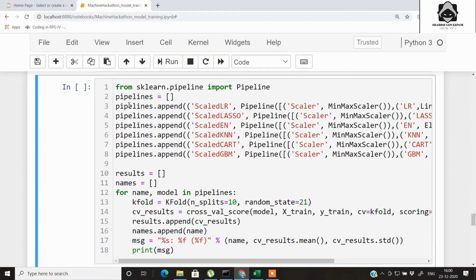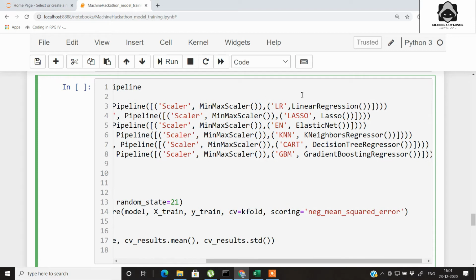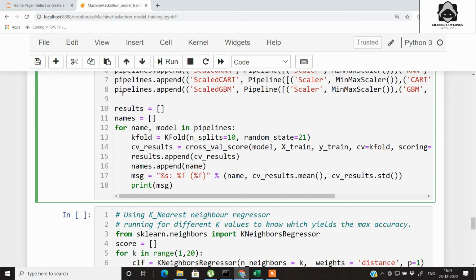What we will be doing is that, in the pipeline here we have an empty list that is initiated, and in this pipeline we are appending all the objects. First of all we have the scaler, that is MinMaxScaler as default, and beside that we are creating objects of all regression models like the linear regression, lasso regression, elastic net regression, k nearest neighbor regressor, decision tree regressor and gradient boosting regressor. All the models have been appended inside this pipeline.